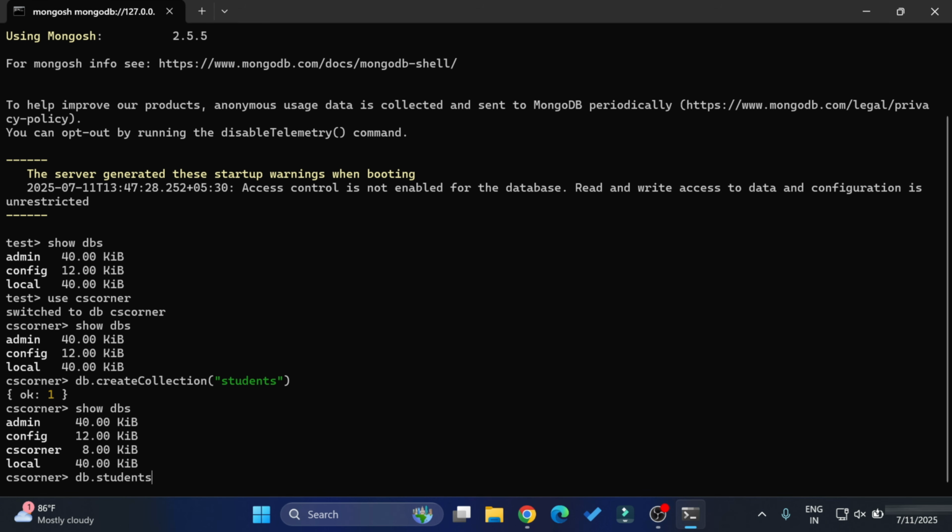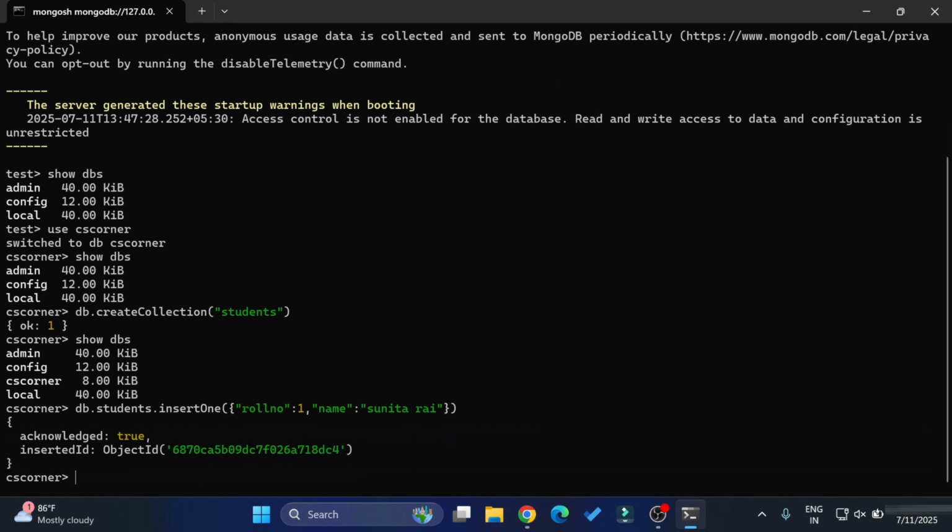So roll number is 1 and name is Sunita Rai. I'm giving roll number 1, and I'm not putting it in double quotes because it is of type integer, and Sunita Rai I'm putting in double quotes. And I got the message acknowledged: true. So that means my row has been inserted, guys.